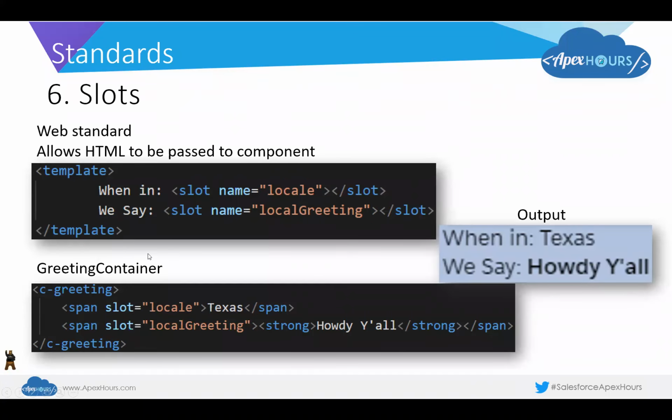Okay, so slots. This is just a really simple slide, but I don't know why it was a little bit confusing to me at first, but I think I get it now, and I'm going to explain it because slots can be really useful.